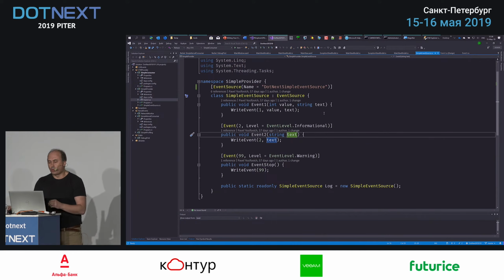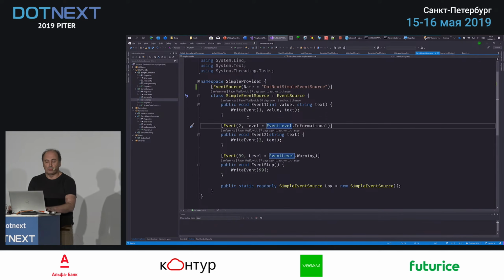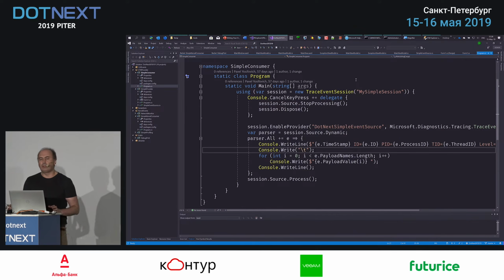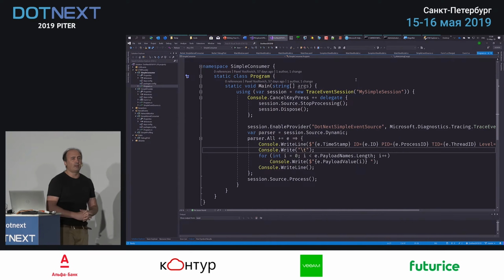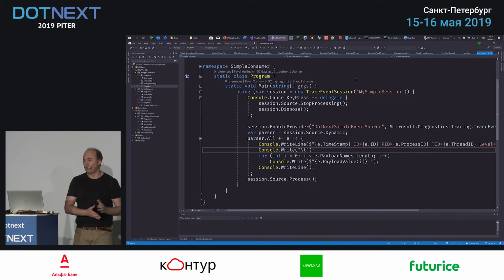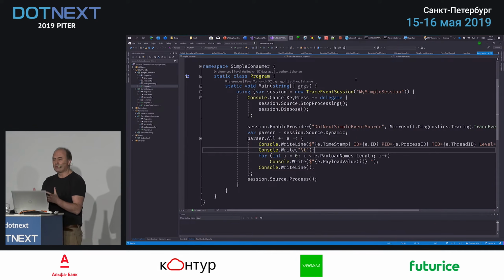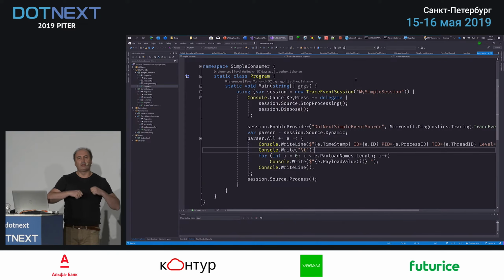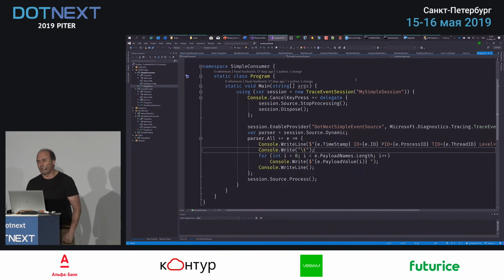So what would the code look like to actually consume these events? If we go ahead and look at the consumer, our simple console application, this is in fact using the TraceEvent library, the one that PerfView uses as well. So here are the basic steps of creating a session, adding providers, and then just using the information that we get.